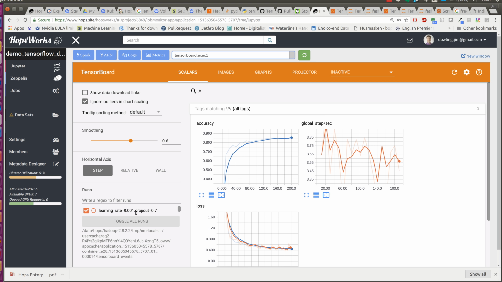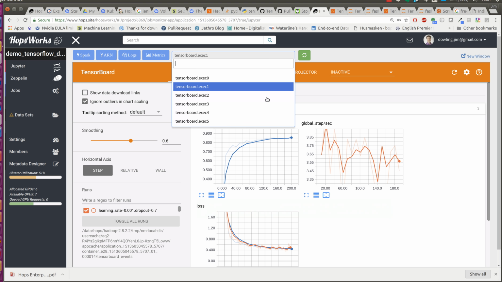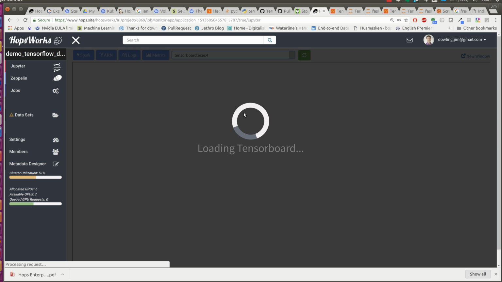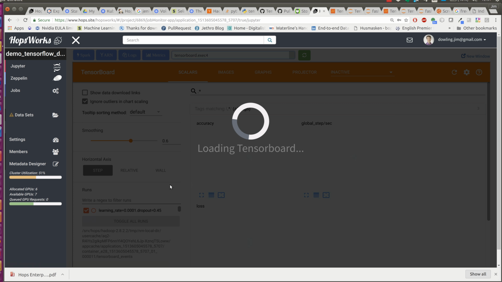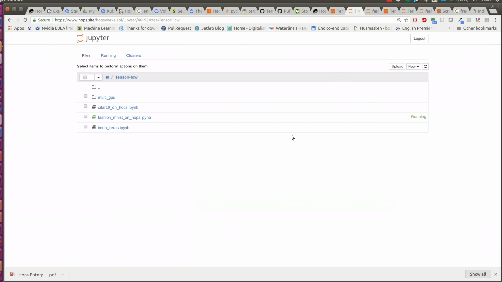So this one has a different learning rate, slightly higher, and the same dropout rate, and the accuracy is similar enough. And you can do this for all of the different executors. We can look at another one here, and we can see that it has a different dropout rate and a lower learning rate, and the accuracy is lower. Okay, and that makes sense. If you have a lower learning rate, it'll take longer for it to converge.